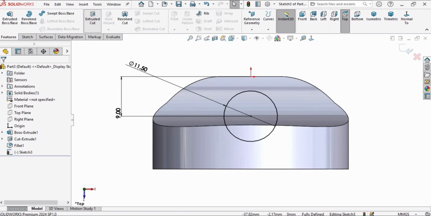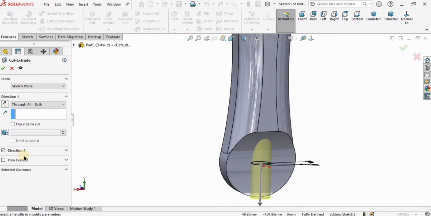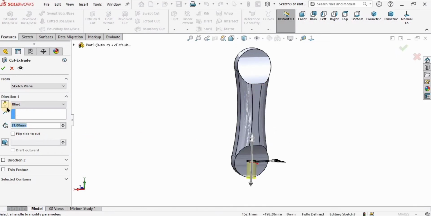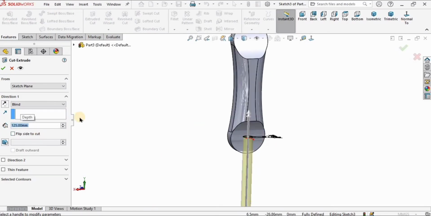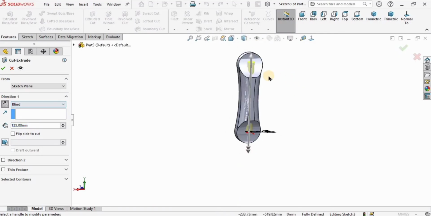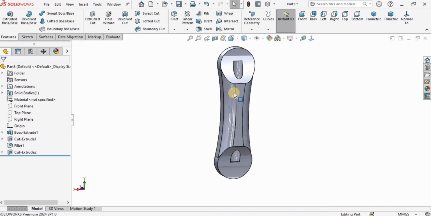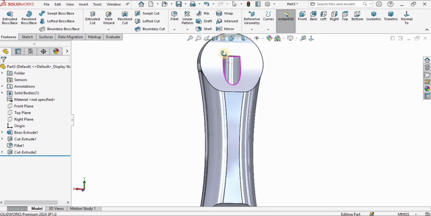Now go to features, select extrude cut, and since we have used through all in previous features, direction 2 is automatically selected, you need to uncheck direction 2, and here select blind. You can change the direction of the blind from here, right? And I will specify here 125 millimeter. Direction is wrong, you can correct it from here. You can see the yellow color material. Basically check the box, and this has been created.